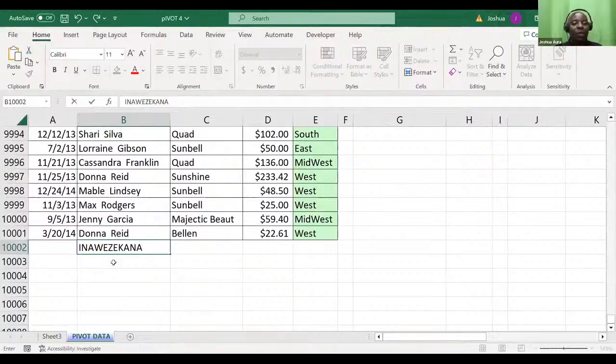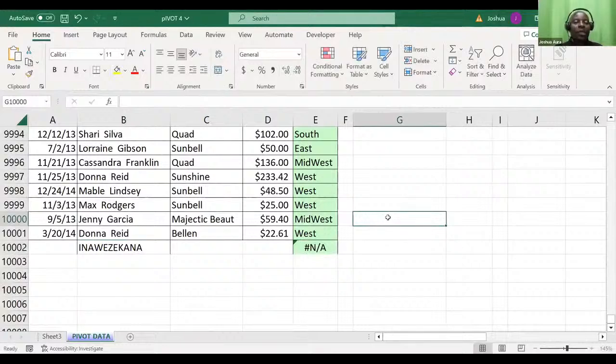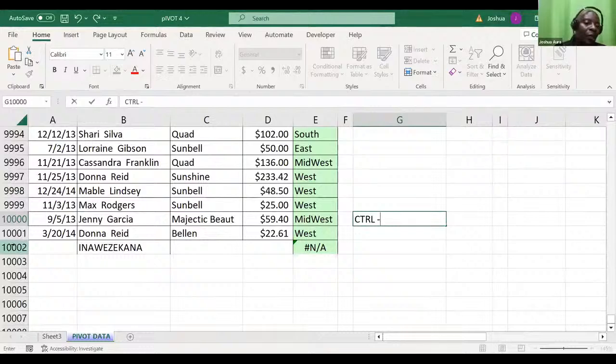Now, I would want to teach you a very important shortcut here, the shortcut of deleting a row. How do we delete a row? To delete a row, what we shall do is press control and then minus. You'll simply come to this row 10,002.